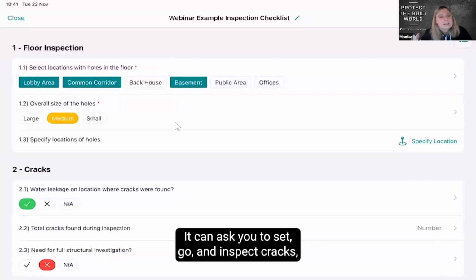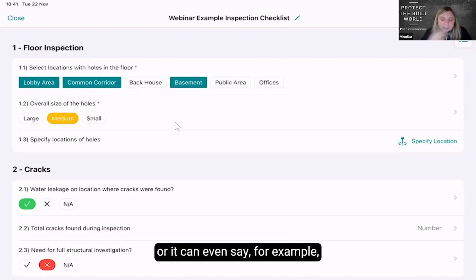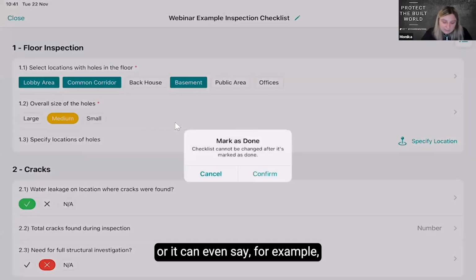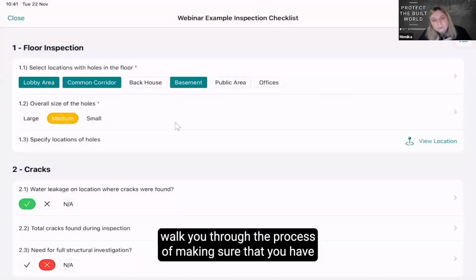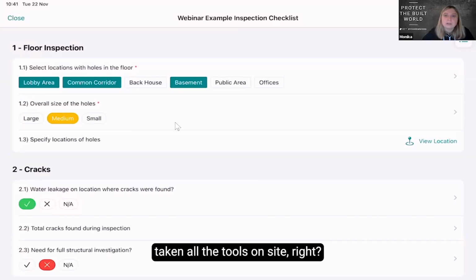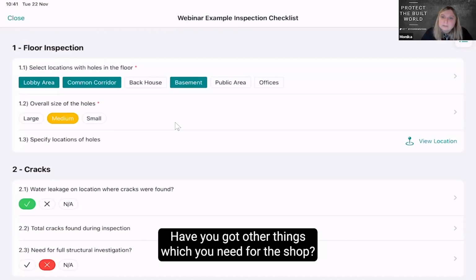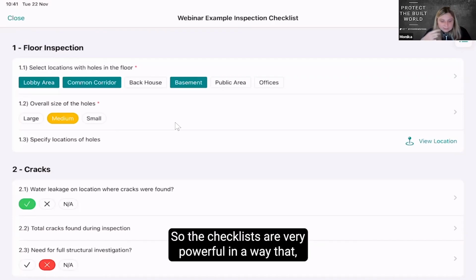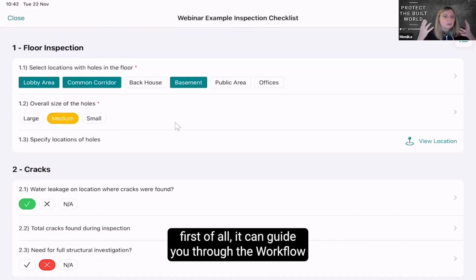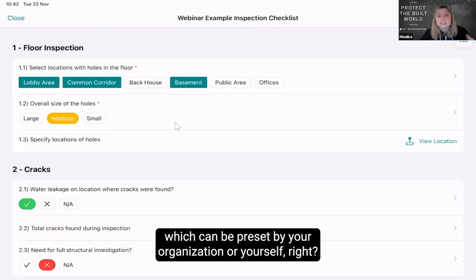It can ask you to go and inspect cracks, or it can even, for example, walk you through the process of making sure that you have taken all the tools on site, right? Have you got your battery set? Have you got your Profometer ready? Have you got the charging cable with you? Have you got other things which you need for this job? So the checklists are very powerful in a way that, first of all, it can guide you through the workflow of your job, which can be preset by your organization or yourself.